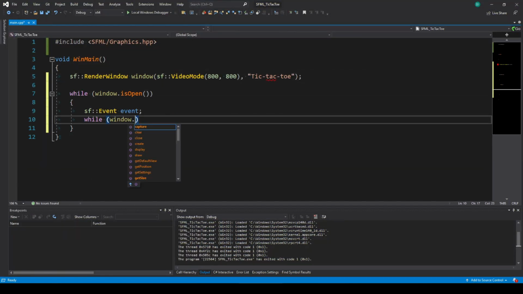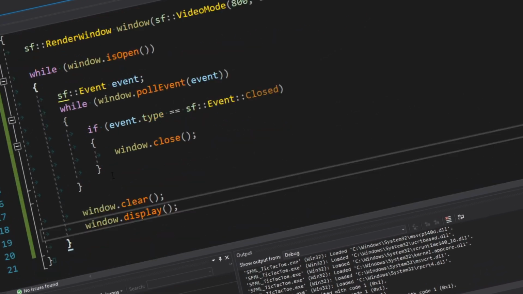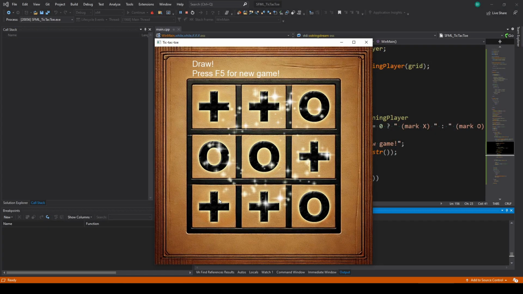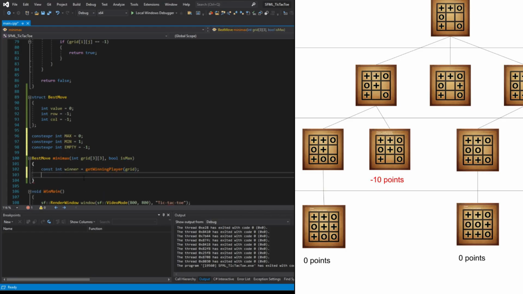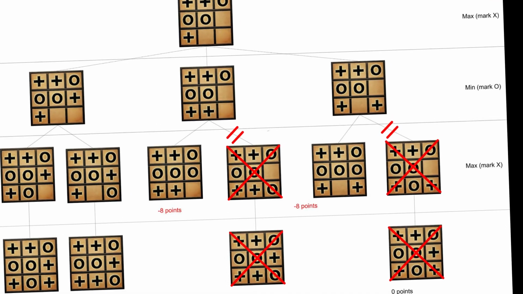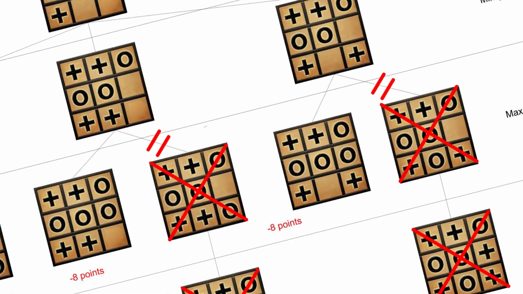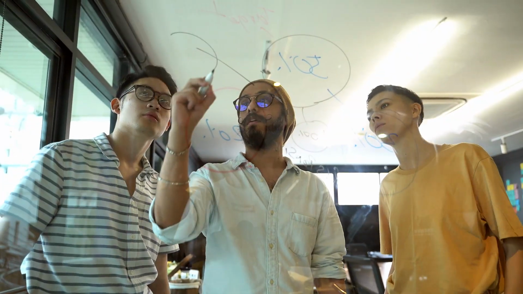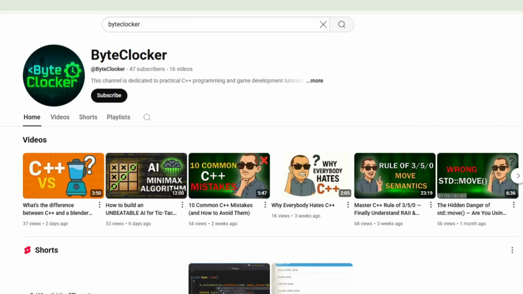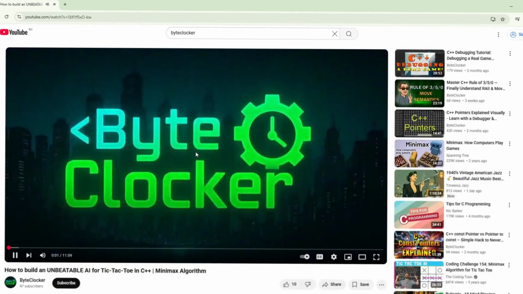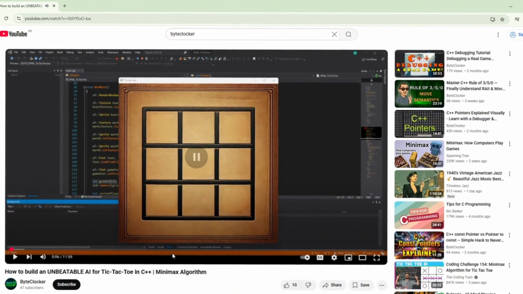Hello, in the previous two videos we implemented a tic-tac-toe game from scratch and added an unbeatable AI using the Minimax algorithm. Today we're going to optimize it by using Alpha-Beta Pruning, which I will explain step by step. Make sure to check the previous video linked in the description so you're up to speed.